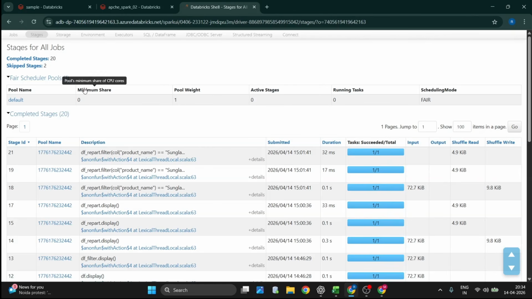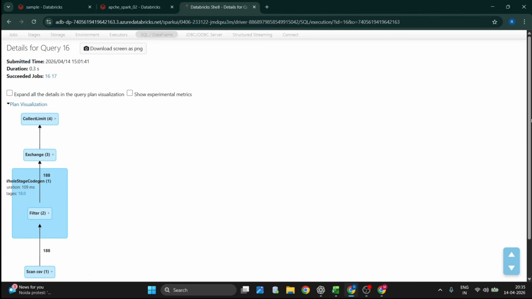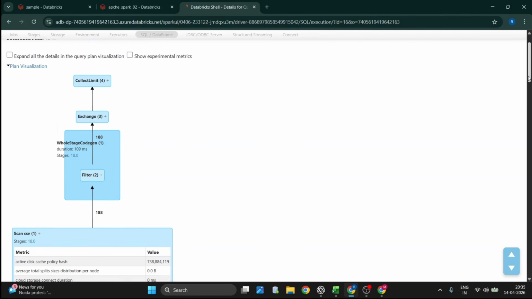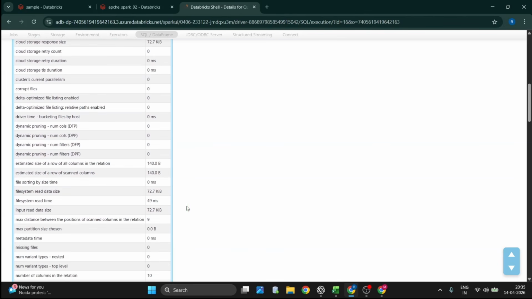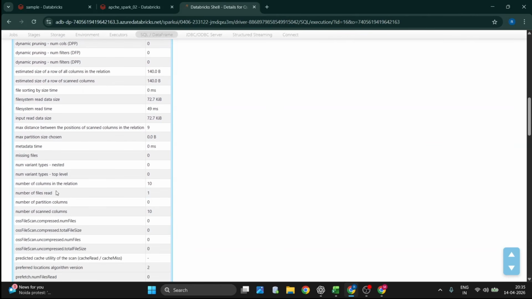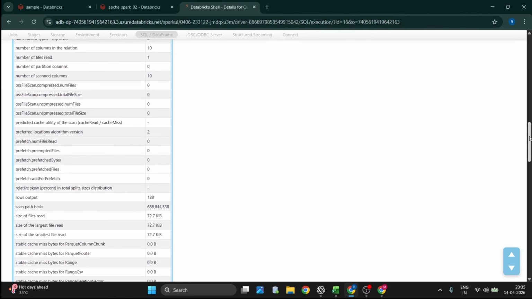Apart from that, let me go to my executors. Let me click this one. It had first scanned my things. See, number of files read 1. Number of partitioned columns is also 0, because it will not give to two partitions. Two partitions are there with us, but it will only give to the first partition. Total 188 records it had read.